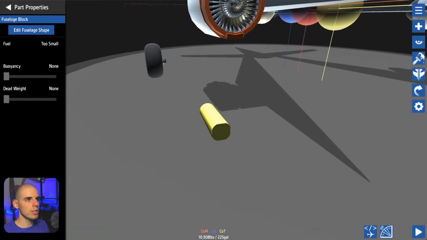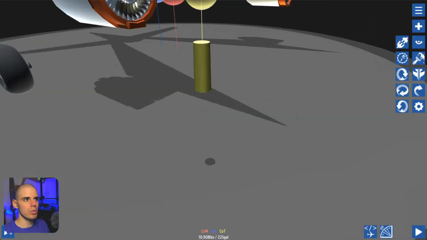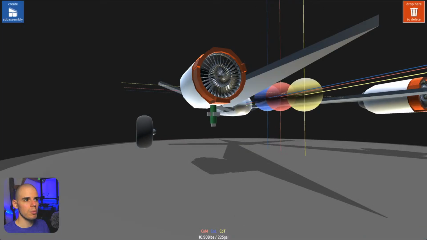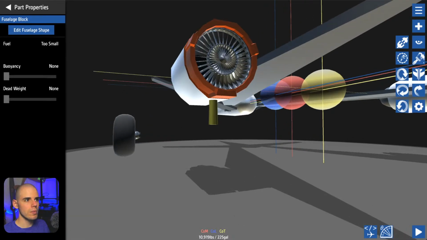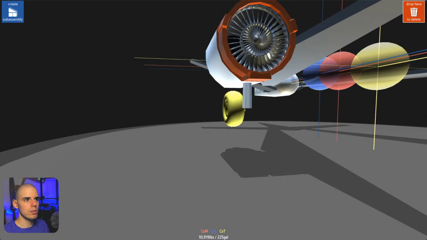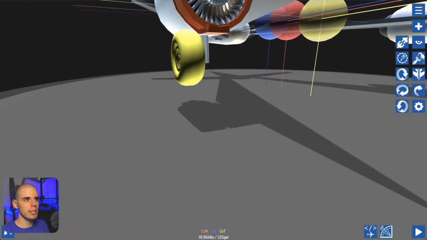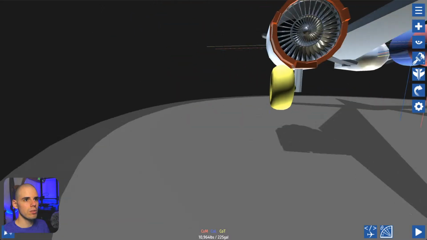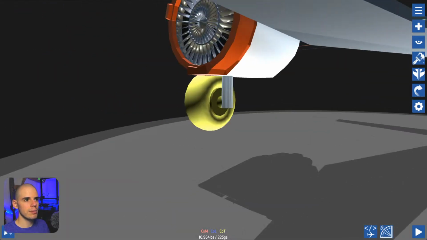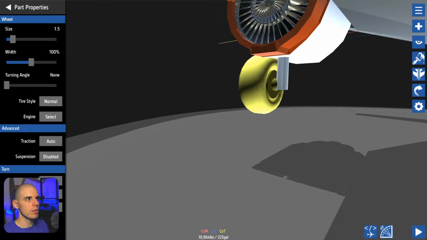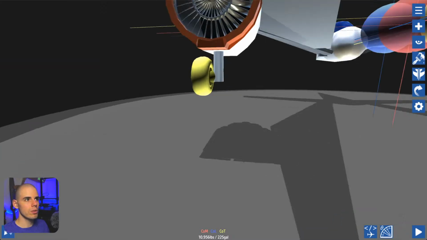Actually, I think we can just attach it directly to it, can't we? Basically, we just have a little post sticking up off the bottom of the engine, and theoretically, we should have this wheel connect right to it. Oh, it does. Hot diggity dog. I still don't like that it's not retractable, but I'll take what I can get. Let's bring down the size of that wheel so it's very small.